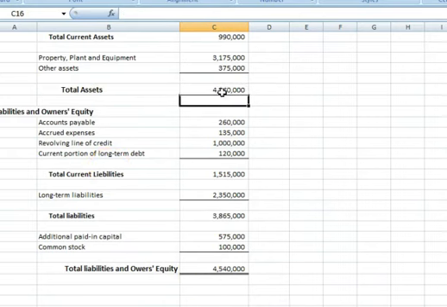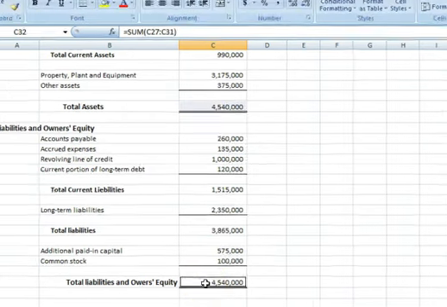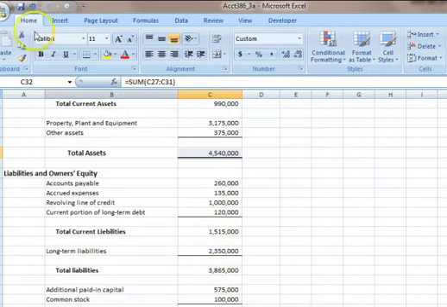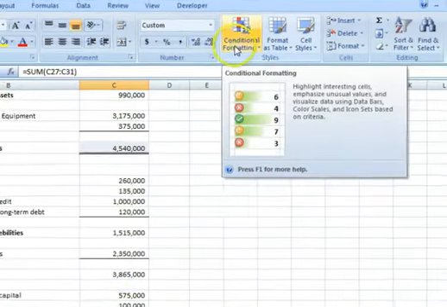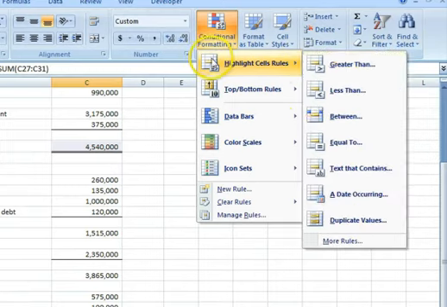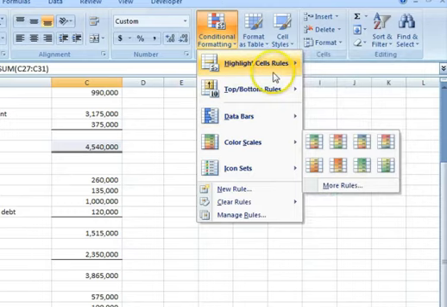Okay, in order to do so, click total assets and Control Shift and click total liabilities and owner's equity. Okay, and then go to the home ribbon. Under the home ribbon, conditional formatting, click right there, and in this place you can create many rules.